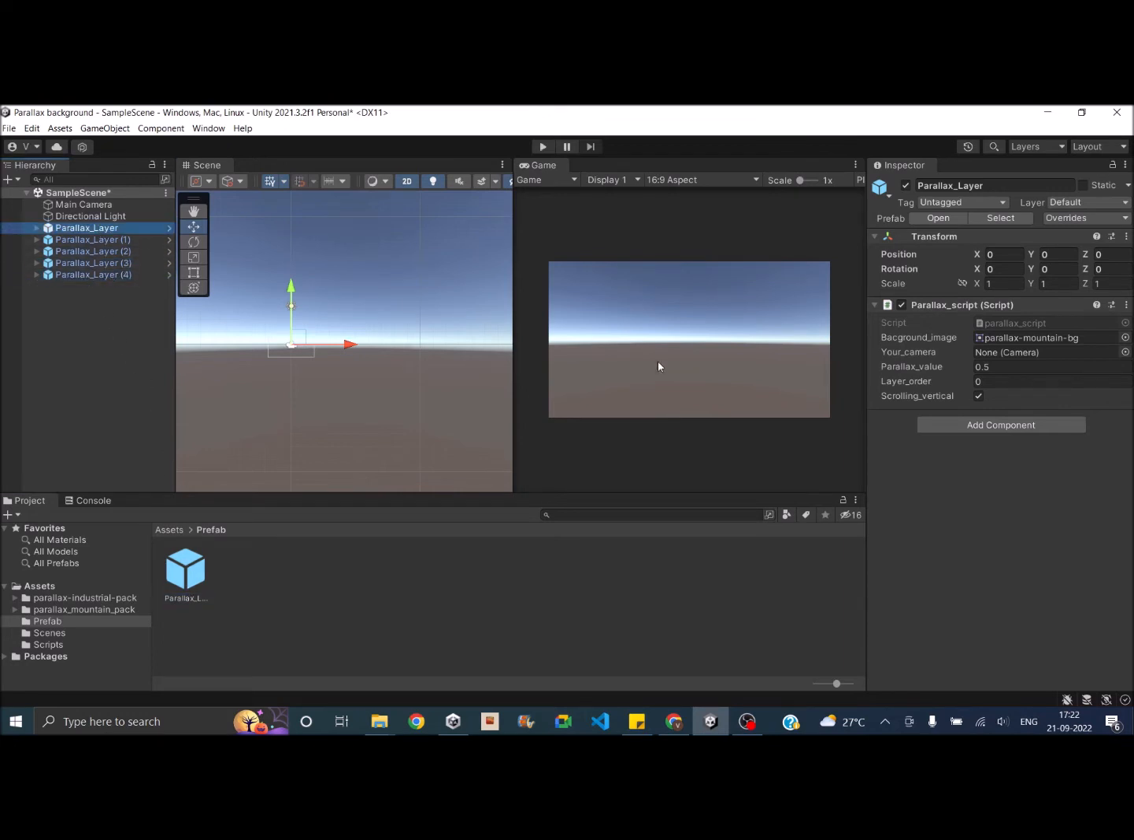And then you have to set the values here. This layer will be the image that will be on the back, so it will be something like a sun or moon. It will be moving at the same speed as the camera, so I'm going to set the parallax value to 1. The next layer, the layer order will be 1, and the parallax value will be somewhere around 0.2.